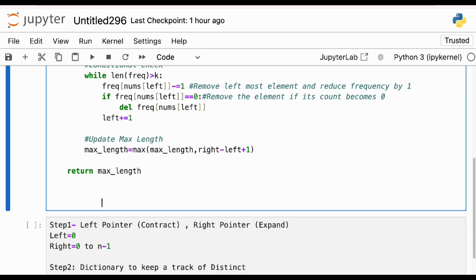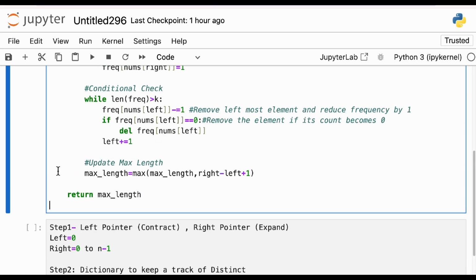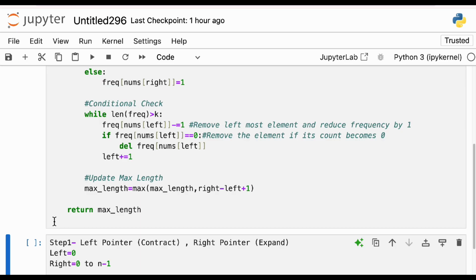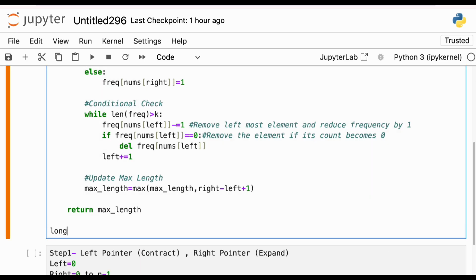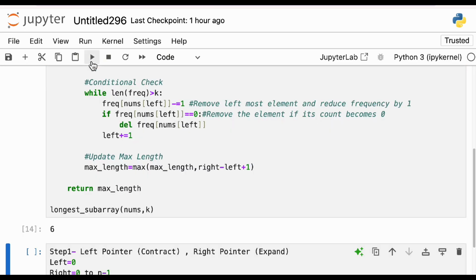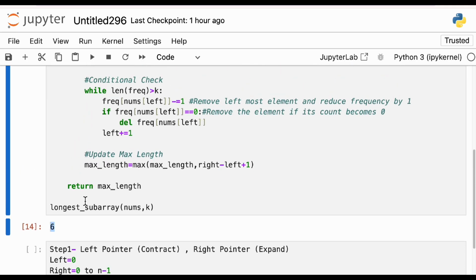Now let's check. We got 6 in the previous case, so let's see what we get. I'll call this function longest_subarray, with nums and k. Okay, so we have nums and k, and let's see what we get here. We got 6, right? So in the previous case also we got the length to be 6.